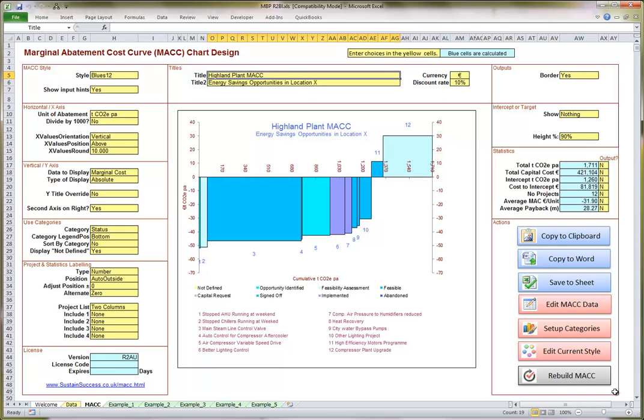Okay, so now we've been moved to the tab marked Mac, and as you can see in the center of this page we have our marginal abatement cost curve, in this case for the Highland plant. You can see we have our chart and some titles, some labels of various different kinds, and what we're going to show you is how through changing some of these cells here in yellow you can actually modify the appearance of this chart.